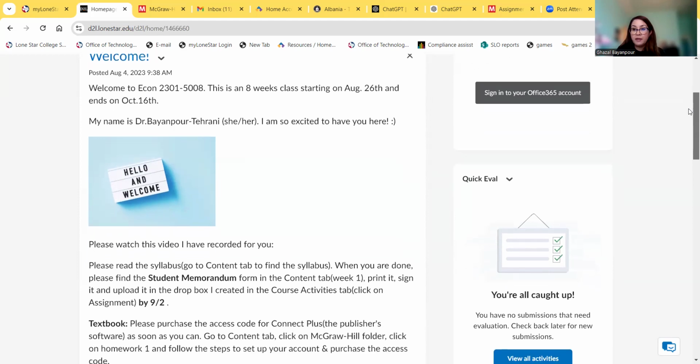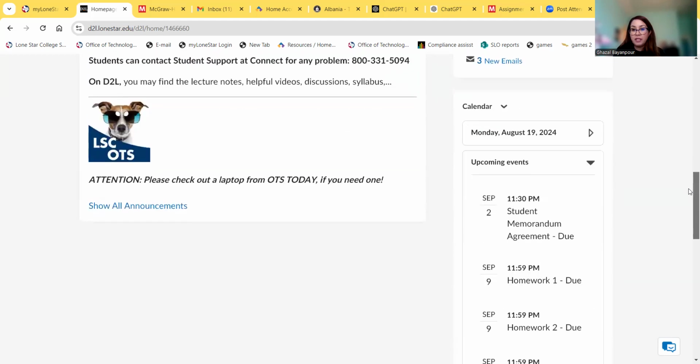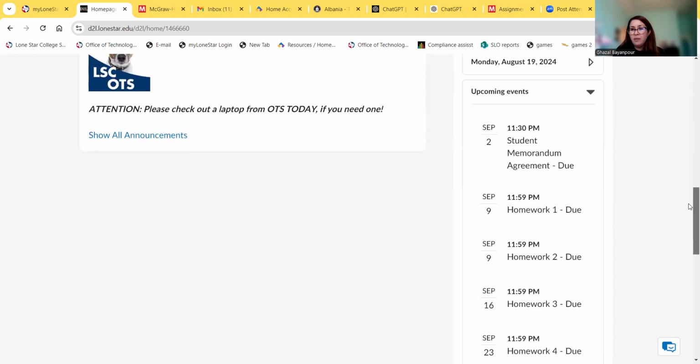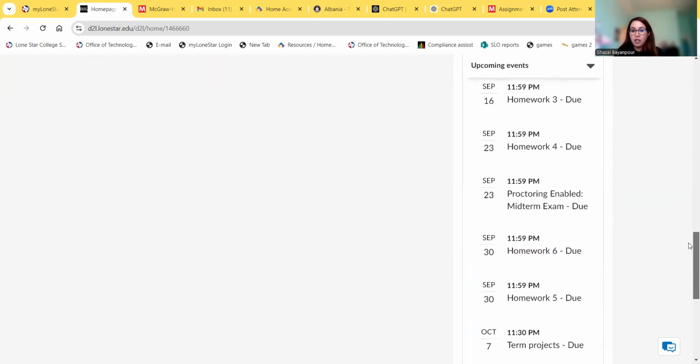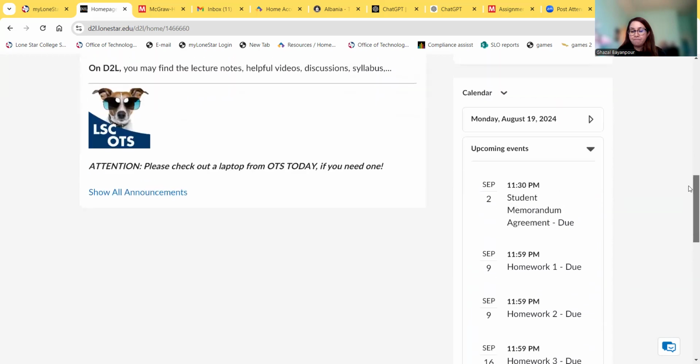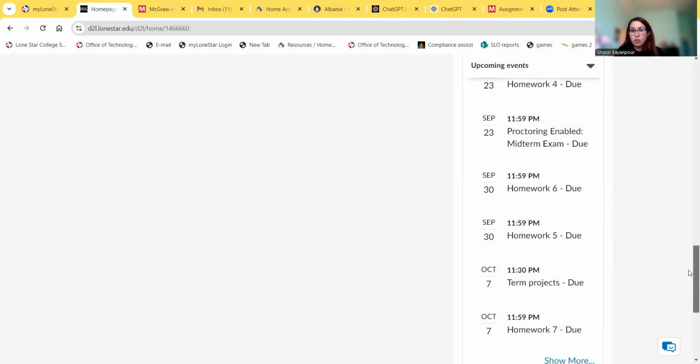But remember that there is also a calendar down here on D2L. So if you really want to see what's going on in our class, you can just check the calendar here. For Connect, you can always log into Connect, and you can also check the upcoming assignment there. But we also have this feature in our D2L.